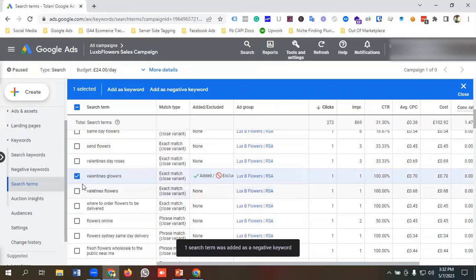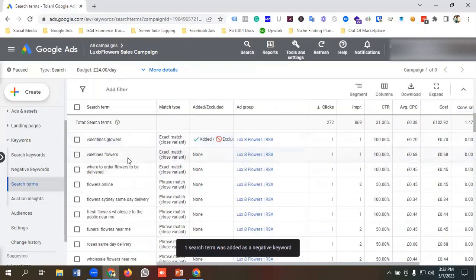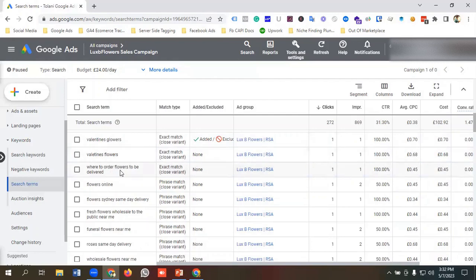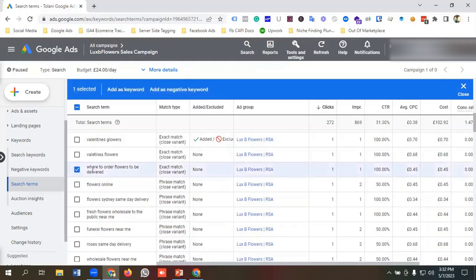Then I will see if I get any keywords for implementing negative keywords. Valentine flower, where to order flowers to be delivered. Those sorts of terms like where, what, how, or what is, are not buying-intent keywords, because you don't want to target keywords that will not convert. So you can use those keywords as negative keywords, like where, what, which, how.